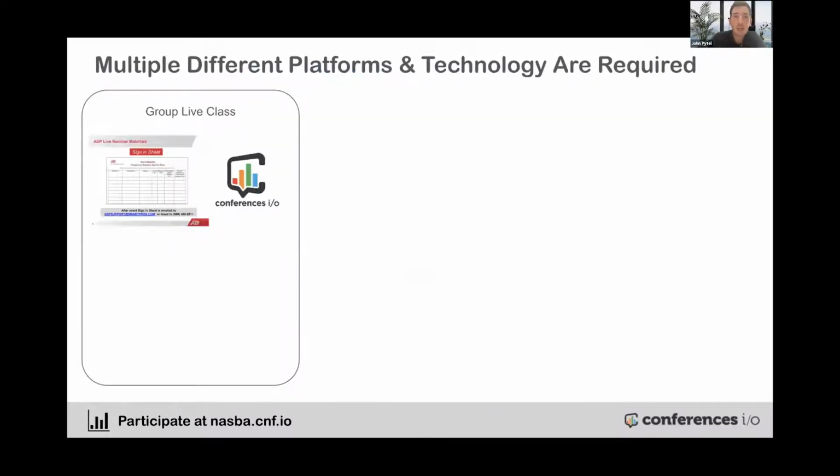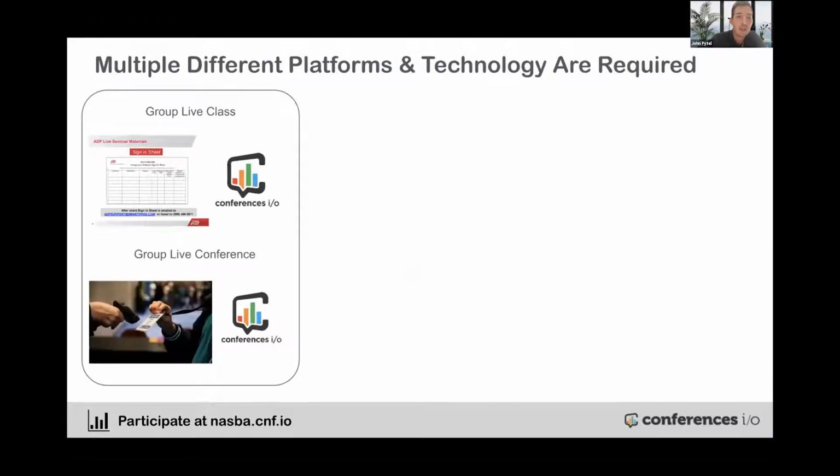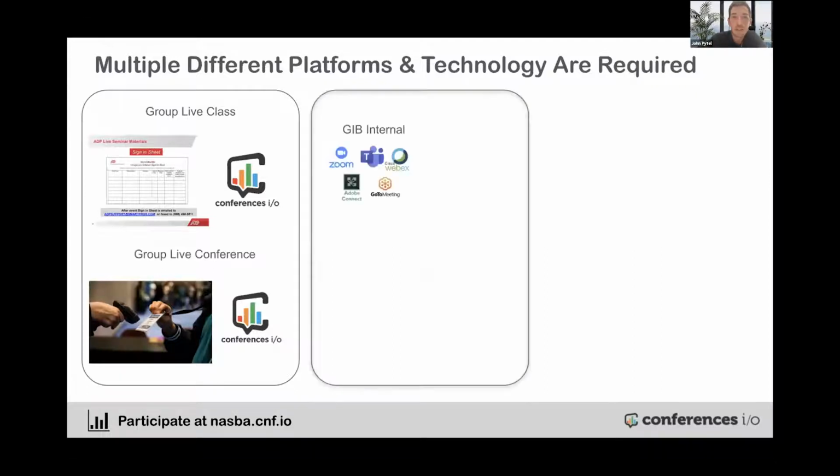So everyone's juggling all these different platforms and technologies right now, right? You've got to think about sign-in sheets or something like conferences.io for your in-person trainings. You've got to do badge scanners or something like conferences.io for your conferences. Maybe use one virtual or webcast platform for your internal virtual CPE, but you've got to use a different one for external.